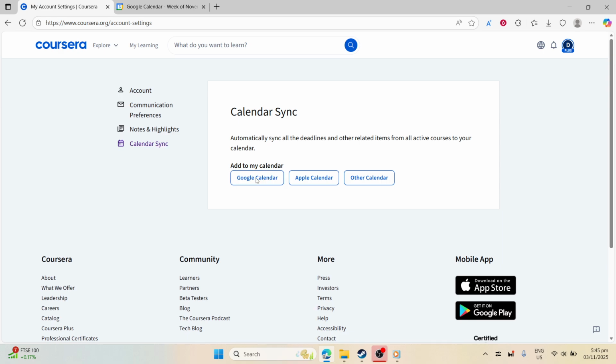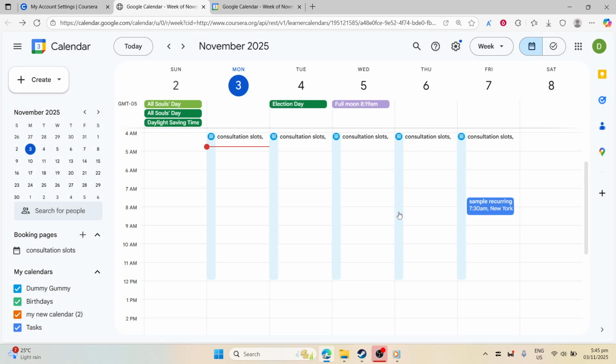It's a straightforward choice, which, when selected, prepares your Coursera account to initiate the syncing process. Selecting Google Calendar is like opening a door between Coursera and your digital calendar, setting the stage for all your course events to appear right alongside your personal appointments.